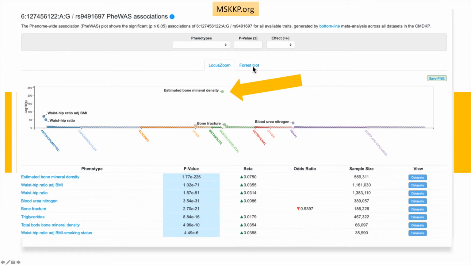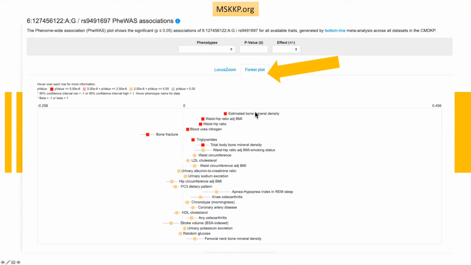The other thing you can do is there's a forest plot. I actually like these better. So here you can see that this variant is positively associated with estimated bone mineral density, and these other traits here, and negatively associated with bone fracture. And then the associations with these other phenotypes are weaker.